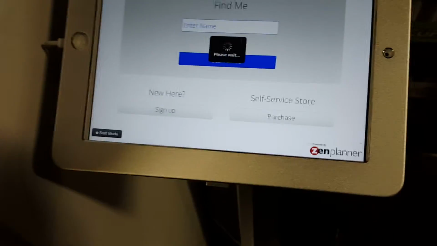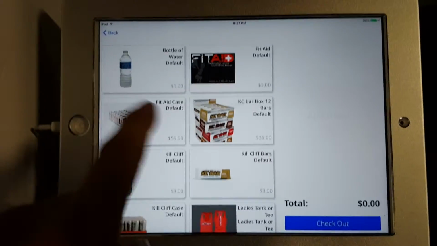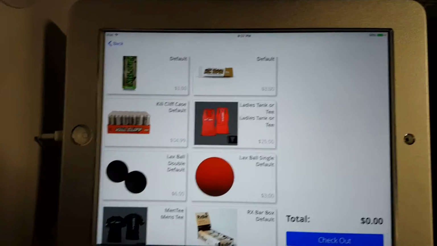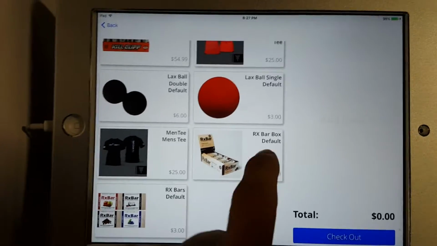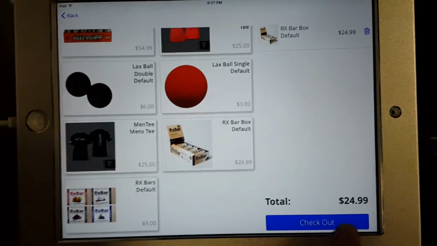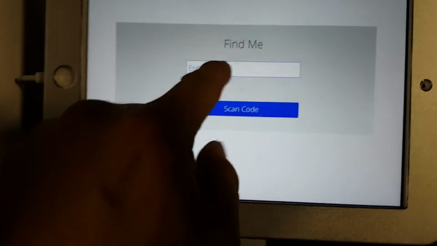for. And now, instead of writing this stuff down, you'll be able to go into the store here and just pick out whatever it is that you're looking to purchase. Everything that we offer is here. You'll just select it, check out. You'll have to find your name.